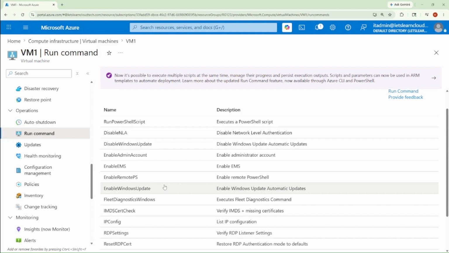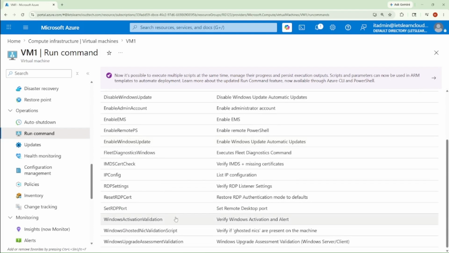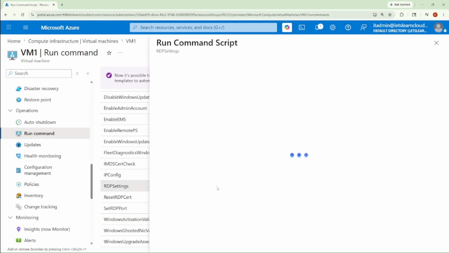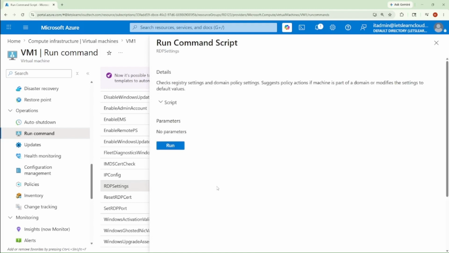Just to validate if everything related to my RDP is good or not, there is a script given by Azure, and that script is called RDP settings. And if you read it, it says verify RDP listener settings. I'll click on that and it will give me the script.